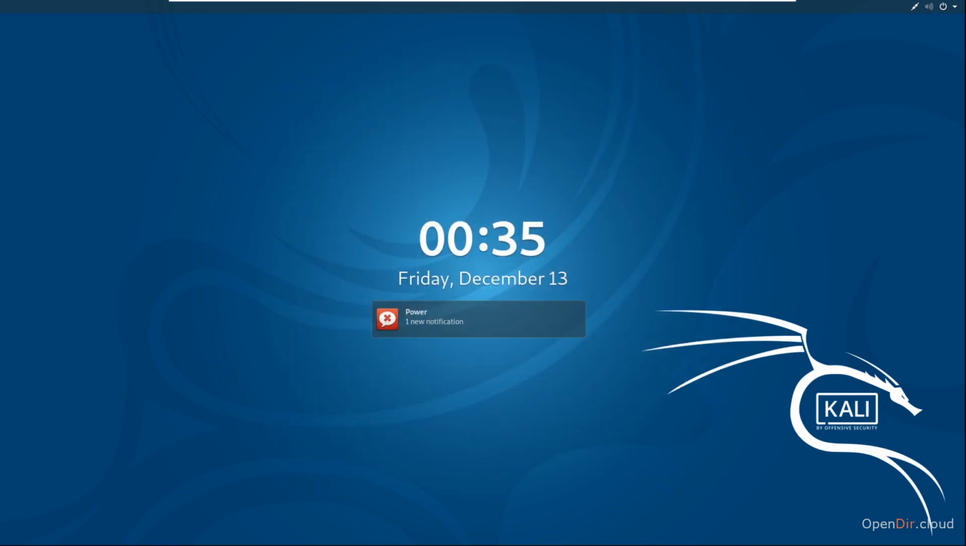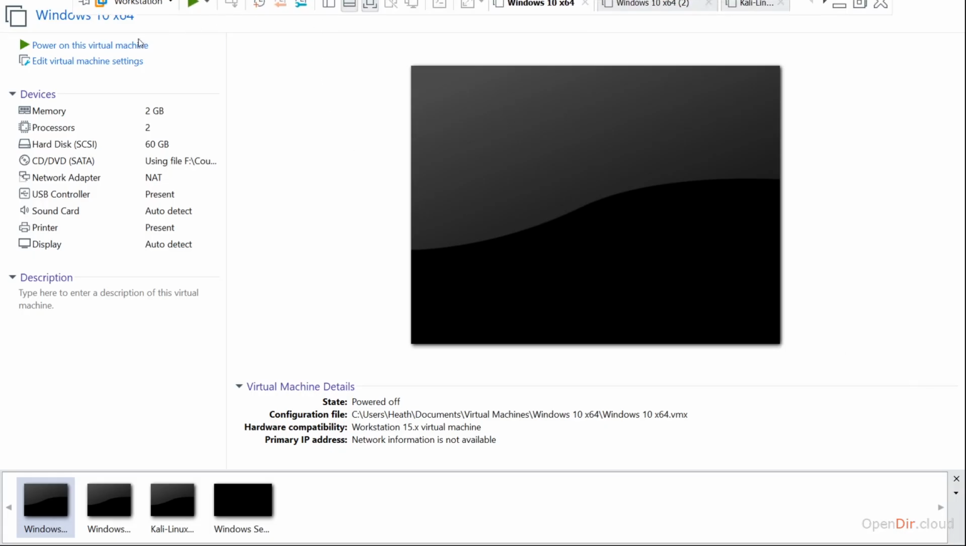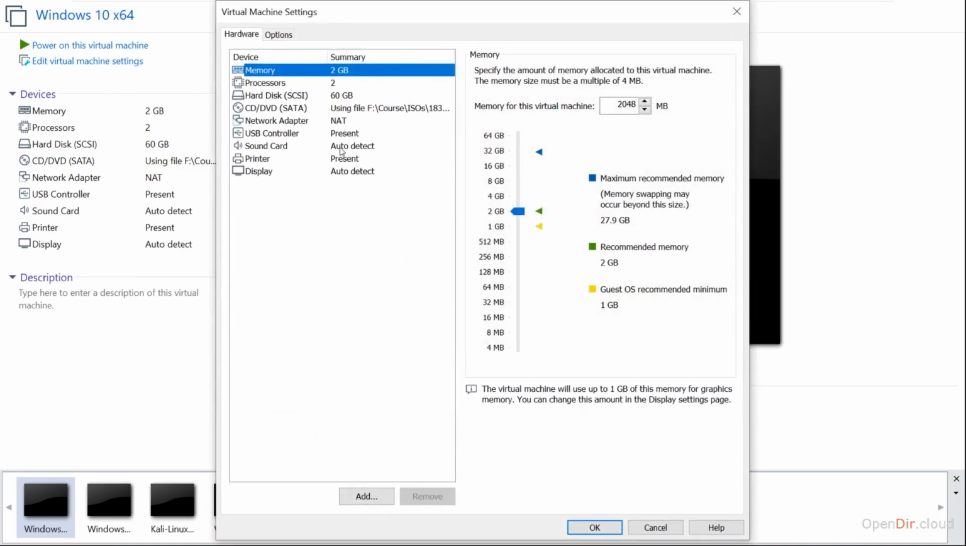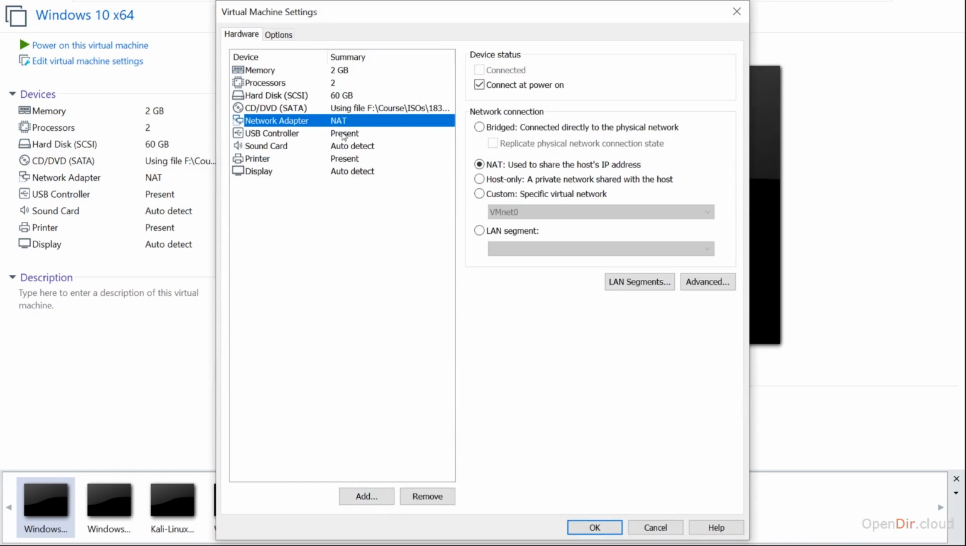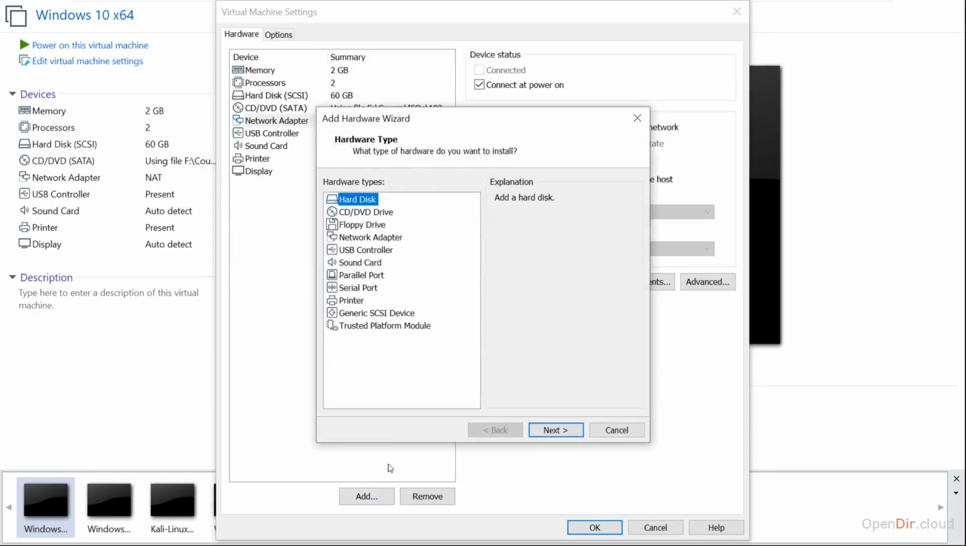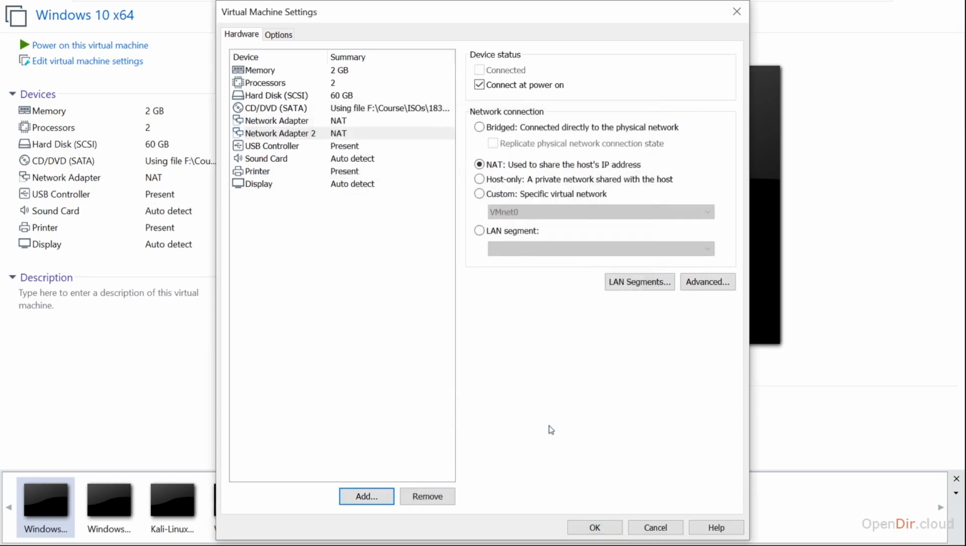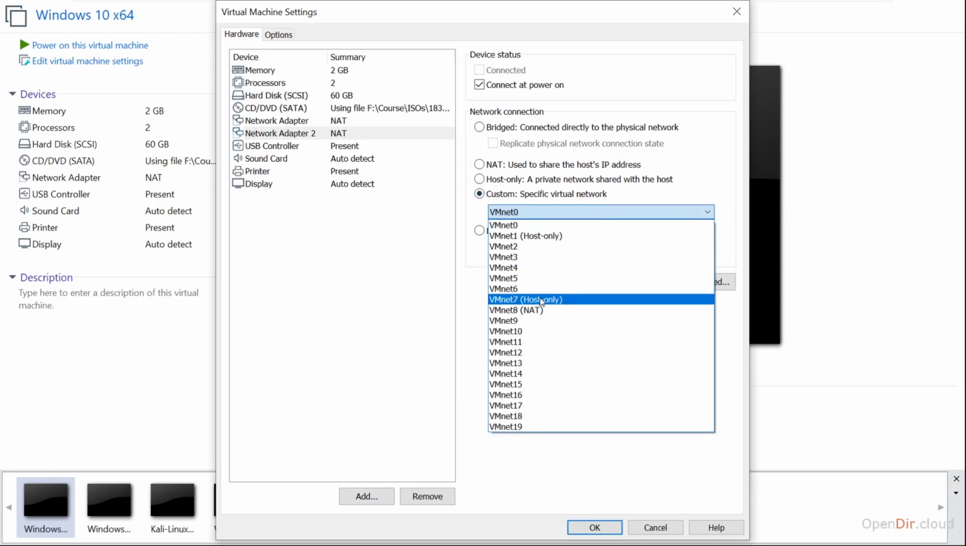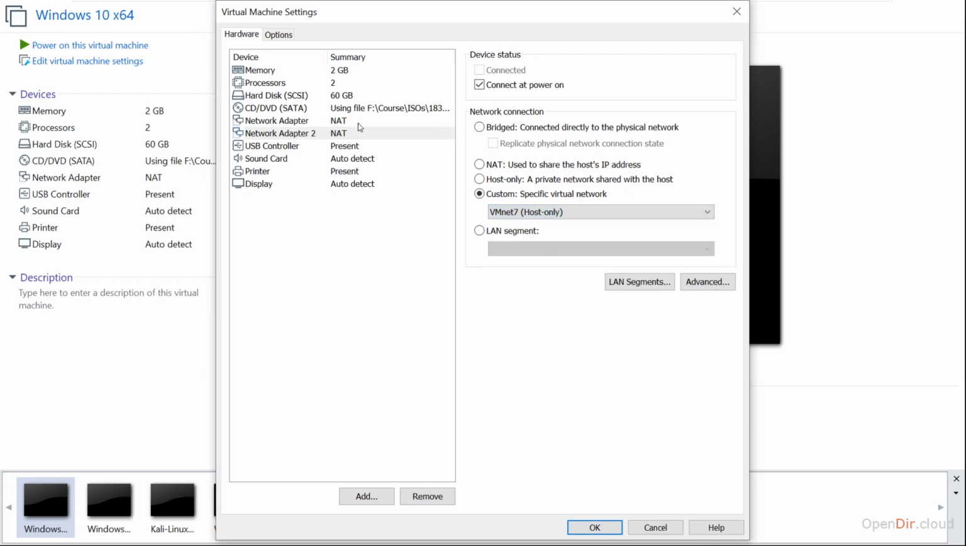Then I'm going to bring over the Windows 10 machine and say edit virtual machine settings. I've got one network adapter here, and I'm actually going to add a second network adapter. Go ahead and hit add network adapter and hit finish. Then I'm going to say custom on this one, and we're just going to say VMnet 7. So this is going to have the NAT here and VMnet 7. We're going to hit OK.